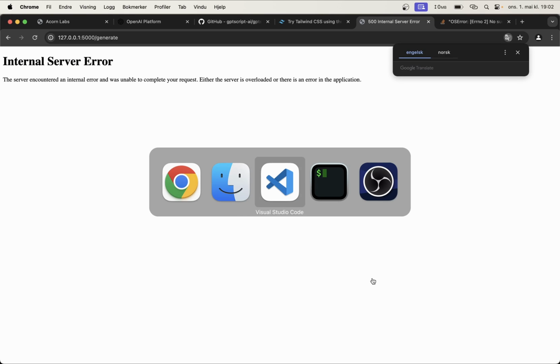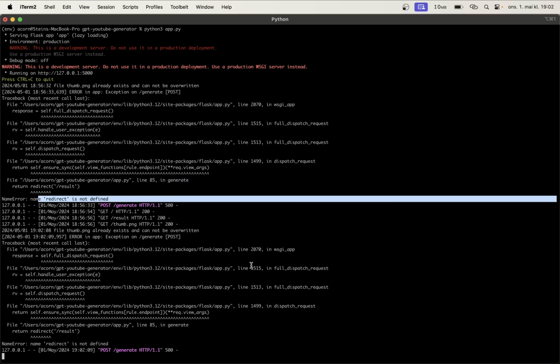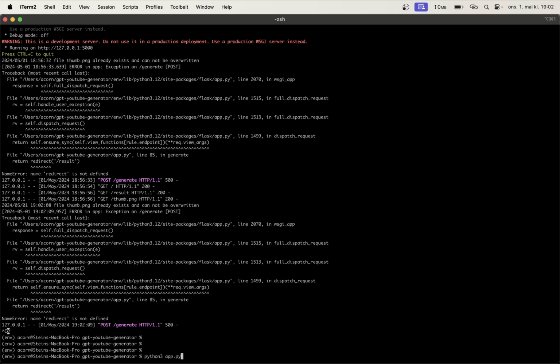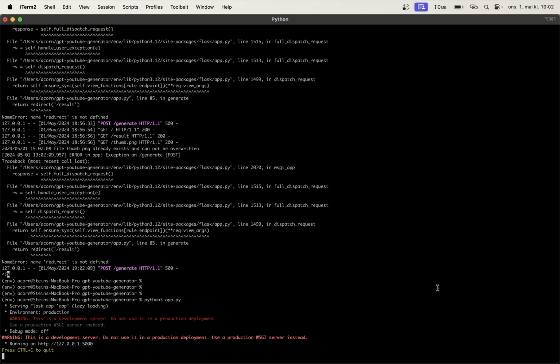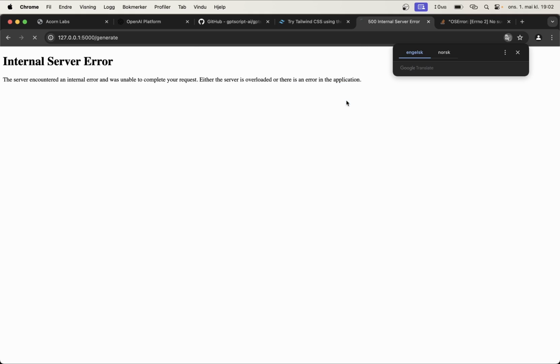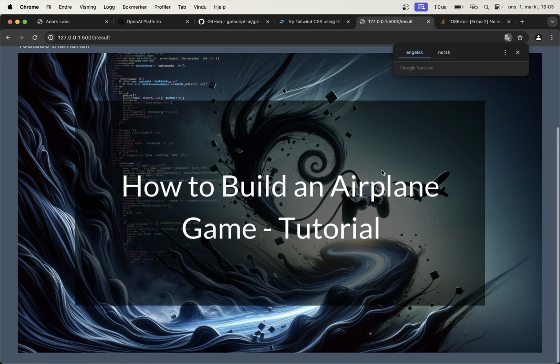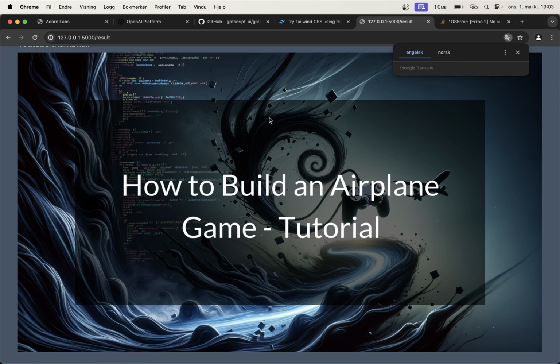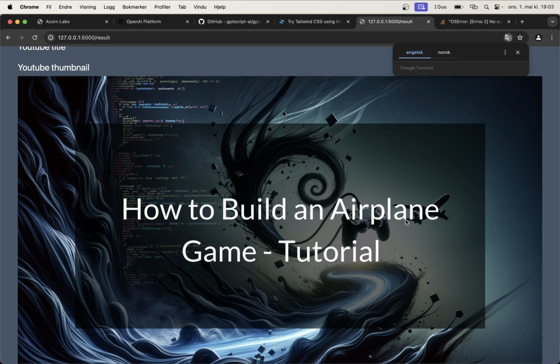Okay, so we got a new error. Redirect is not, sorry, I forgot to stop and start. So now that's done, just refresh. Click continue, then it will just start generating again. Okay, so now the placement of this box was perfect, the placement of the text is perfect, and you can see here it's a game tutorial with an airplane.